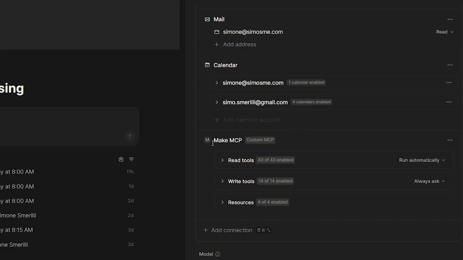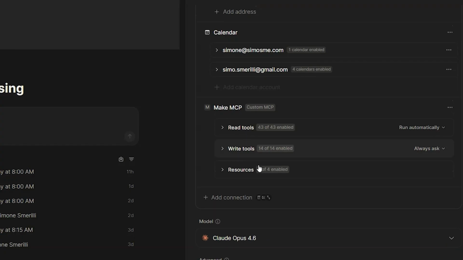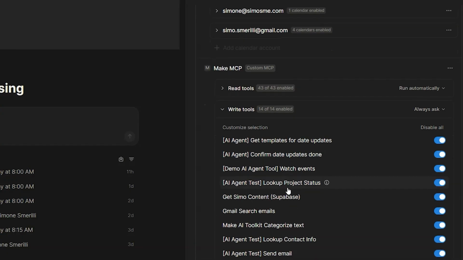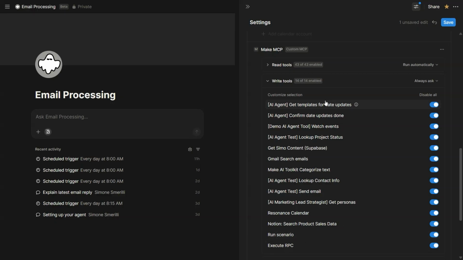And then you can see in this example, the Make MCP groups the different tools available into 3 buckets: read tools, write tools, and resources. Resources are general resources in here. And then write tools are tools that would allow the Notion custom agent to run scenarios. And then here there are all the scenarios listed.